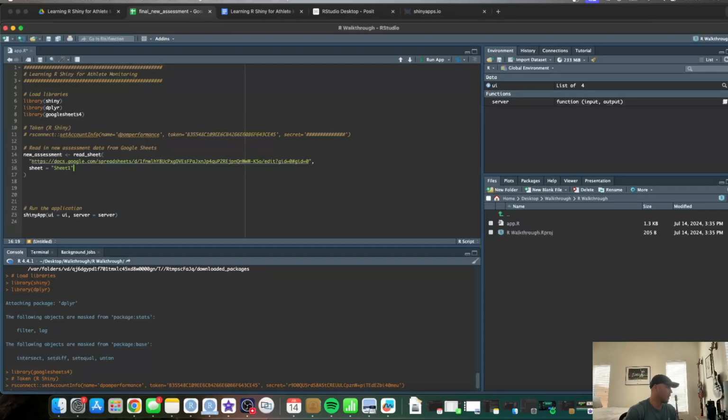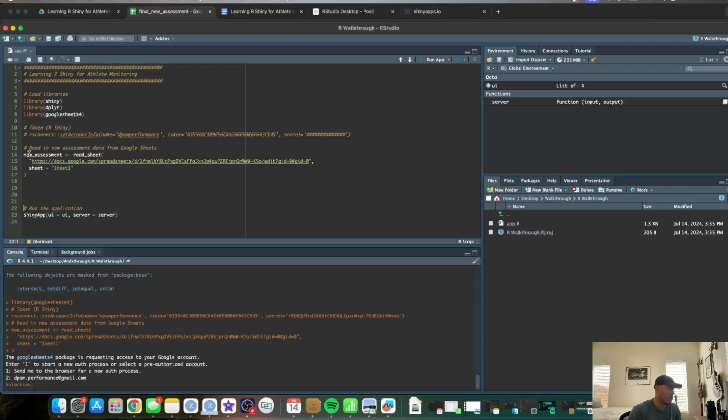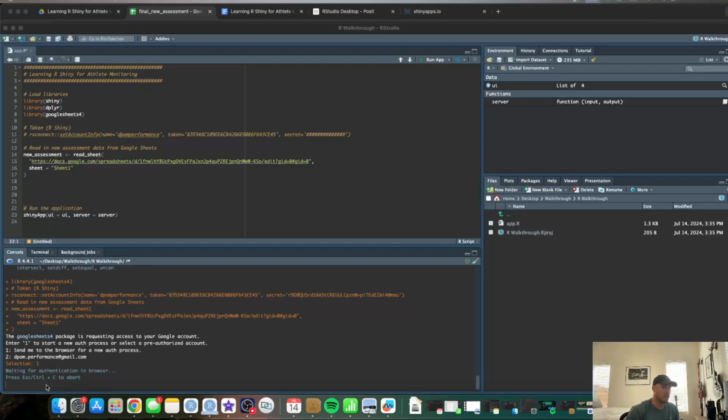If I had it named something else, we could use that too. We already have this closed parentheses here. So what I'm just gonna do is head up to new assessment, and I'm gonna hit enter. What happens, you'll see down in console, the Google Sheets 4 package is requesting to access your Google account. What you'll need to do is send to the browser for the new authentication process. So your selection is gonna be 1 that you're gonna type in down there, then you're gonna hit return.